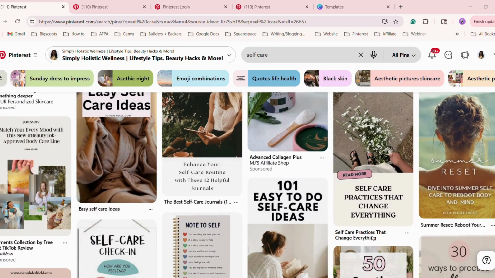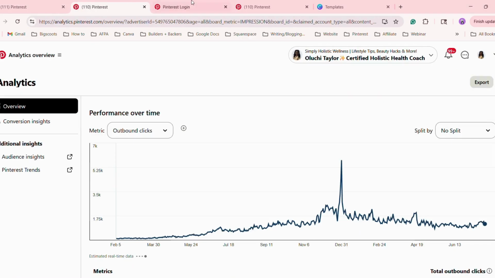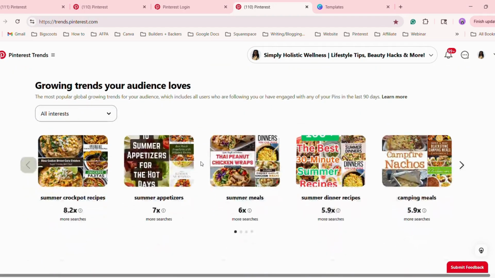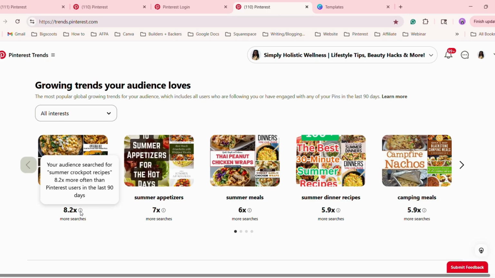Another way to find keywords is Pinterest trends. So you're going to go to trends.pinterest.com, and this will show you different things that are trending, different keywords that are trending. So for here, you can see summer crock pot recipes, and then if you hover over this little button here, it says your audience searched for summer crock pot recipes 8.2 times more often than Pinterest users in the last 90 days. So if I want to make a summer crock pot recipes pin, that might be a good thing that will bring traffic to my website.